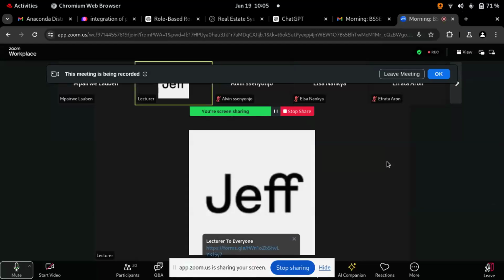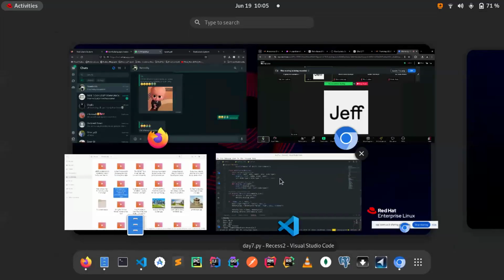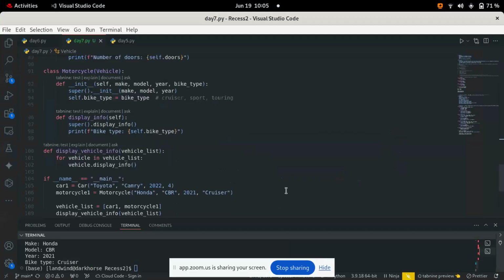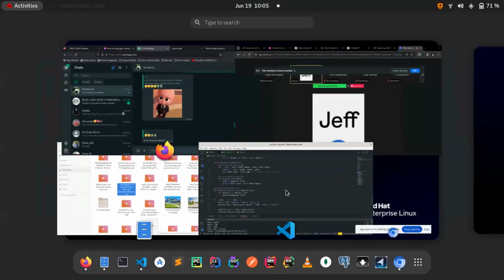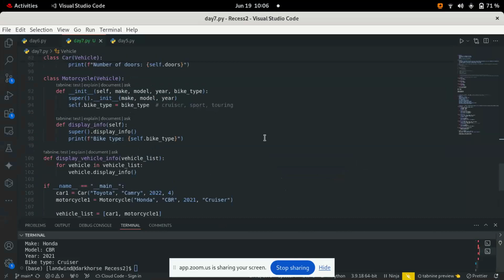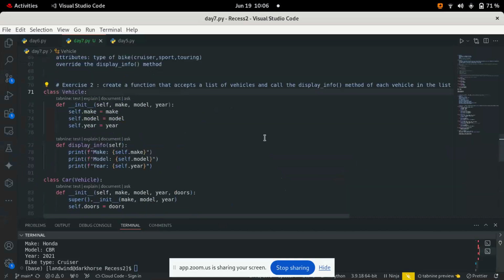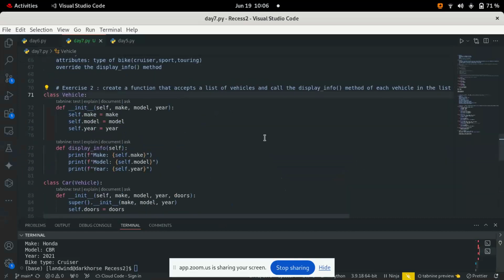There's Alvin. I don't know if Alvin is going. Maybe. Morning. Good morning. Hope my screen is kind of visible. Yeah, now it is visible. What is this guy called?